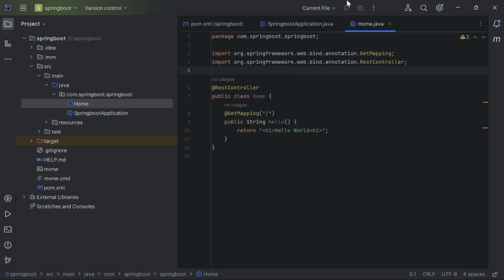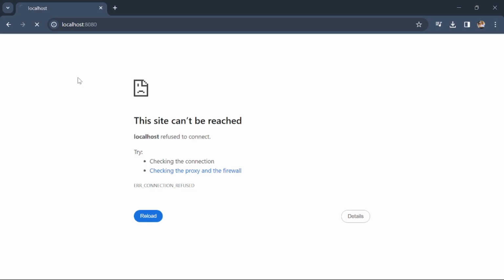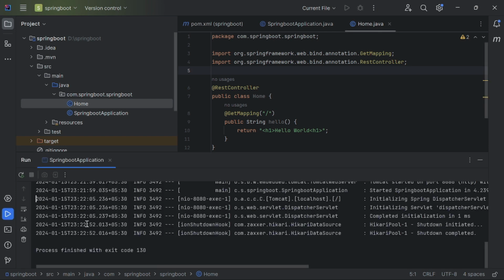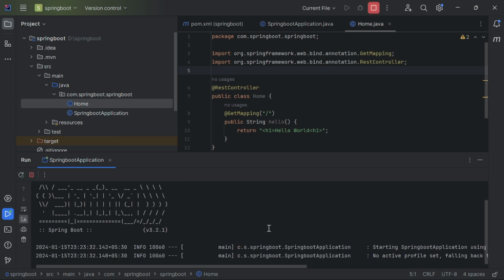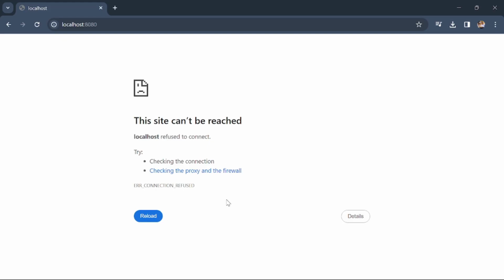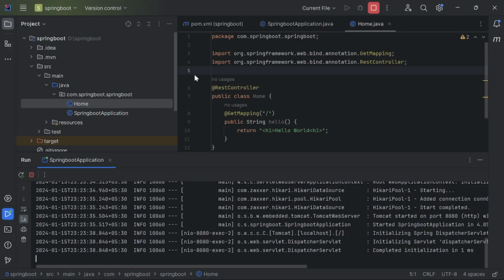No, it's not working. Why? Let's see why it is disabled. No, it's not disabled, I think. Yeah, it is. Let's restart the server. How to restart? Yeah, this option will restart our server. Now refresh this web browser. You can see hello world is in the H1 tag.